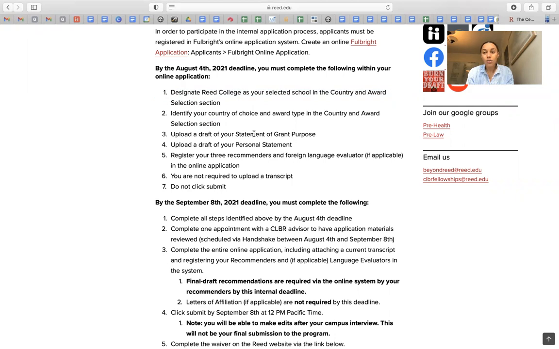You do not have to have your letters of recommendation submitted by this point. You will just have to have registered the folks who are writing for you in the system. And then you'll have to upload a transcript, which you can get a free transcript through CLBR, and I can show you in a little bit where to find that. And you don't click submit at this point. So you are just uploading the materials into the system. Reed can see your materials on the back end of the system, which is why it's crucial that you designate Reed College as your school.